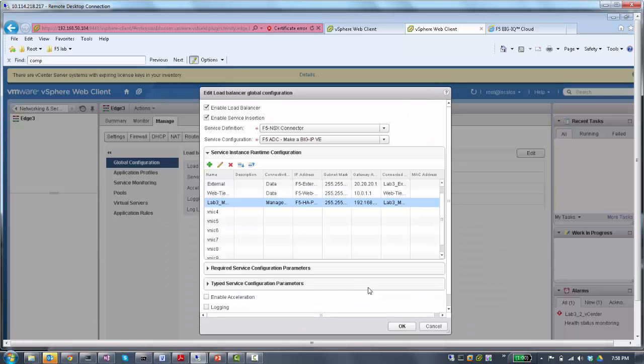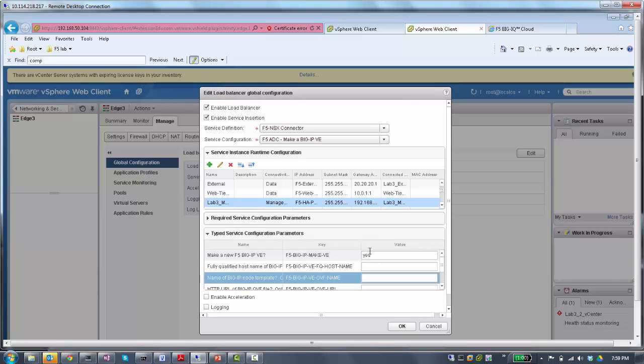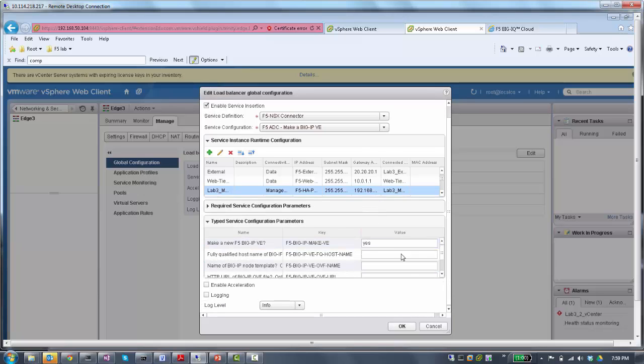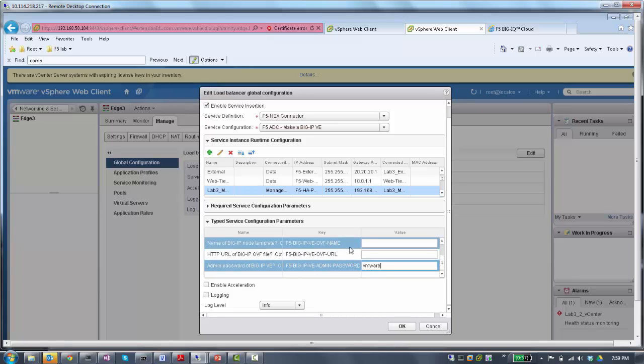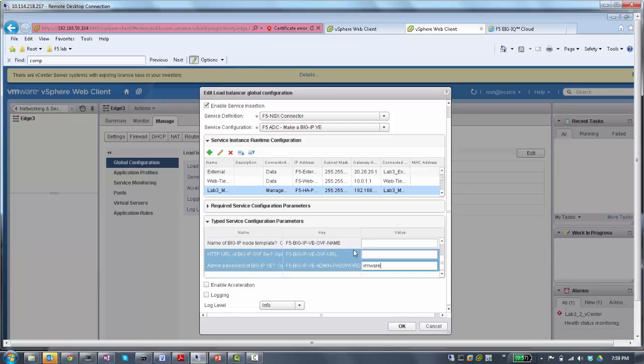Here we go. Then I have the configuration parameters. Since I already deployed one before, I don't need to create a node template and put the HTTP URL where my BIG-IP VE is. If it's the very first time, I need to put a name and give the HTTP URL. There is an API call to know what it is. It's not available via UI, and I deploy it.